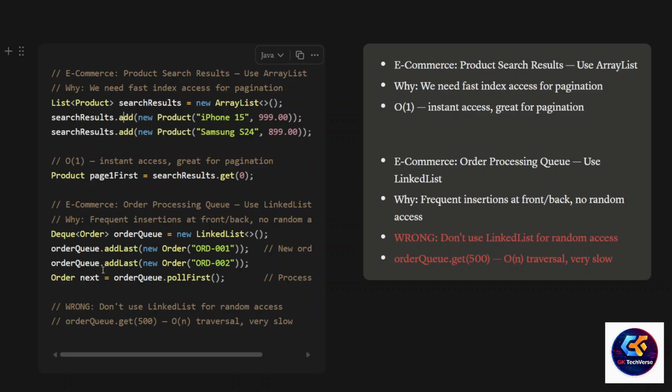Now imagine a task queue in an order management system. Whenever you receive an order request, you want to process it from the front. New orders are added at the back, right? In this case you have to use LinkedList as a Deque.